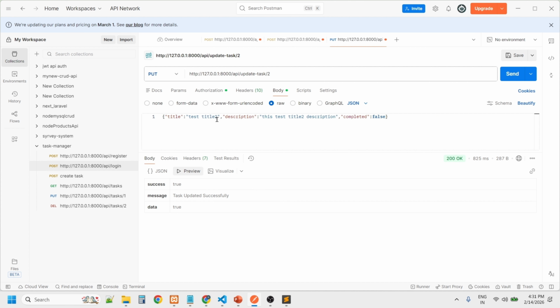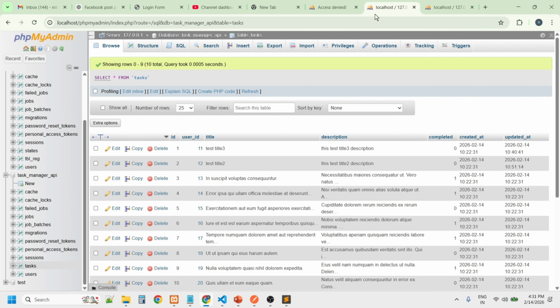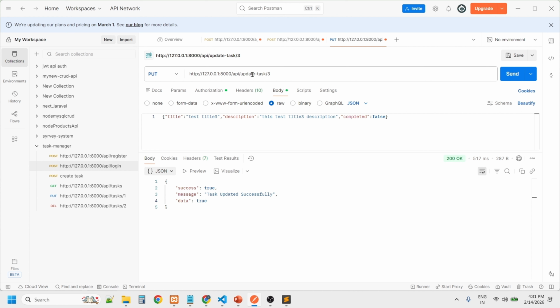If you want to check anything else, you can change the ID to 3, and the title is 3, and I am going to change the description also. Now hit this API. You can see task updated successfully. And when I go to the database, you can see in the database also it is updated successfully. And this is the normal API. If you want to check the resource API, you only need to change this to tasks.